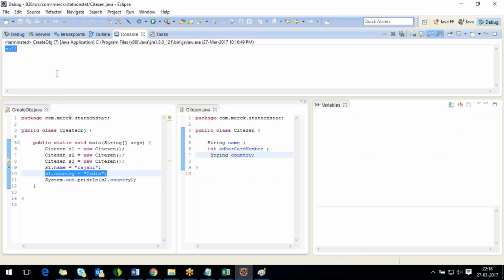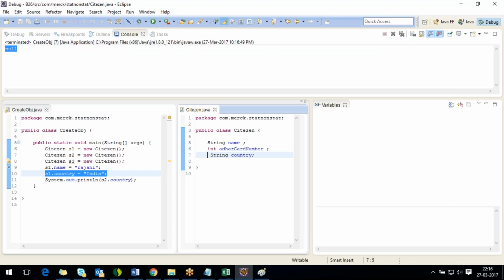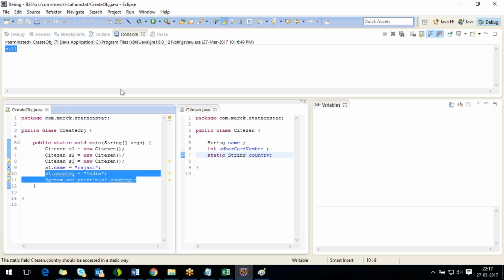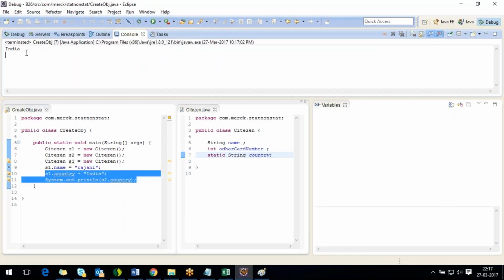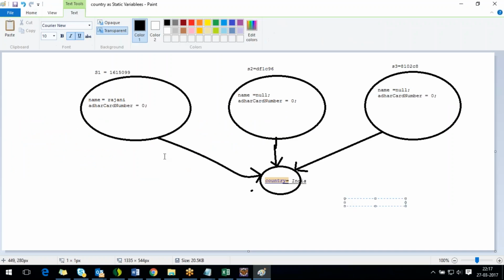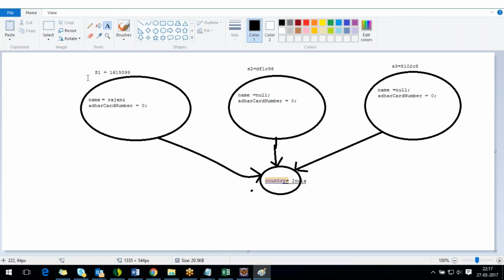But if I make it static, since it is a shared property, if any one object initializes it, it will be accessible to all. Now it is saying India. So even if you have 10,000 such objects and any one object says object dot country equals, say, Philippines, for all the objects country will be changed to Philippines, guys. This is the major difference between static and non-static.